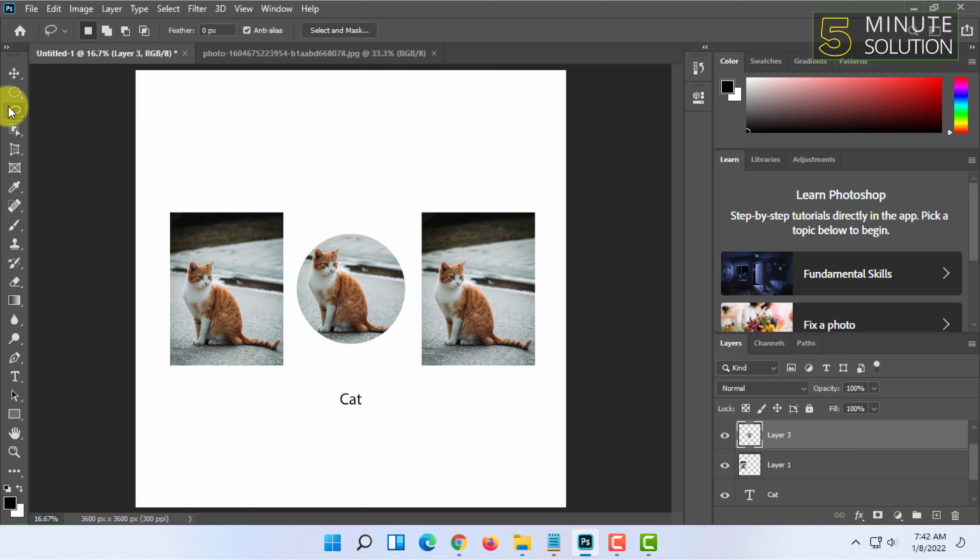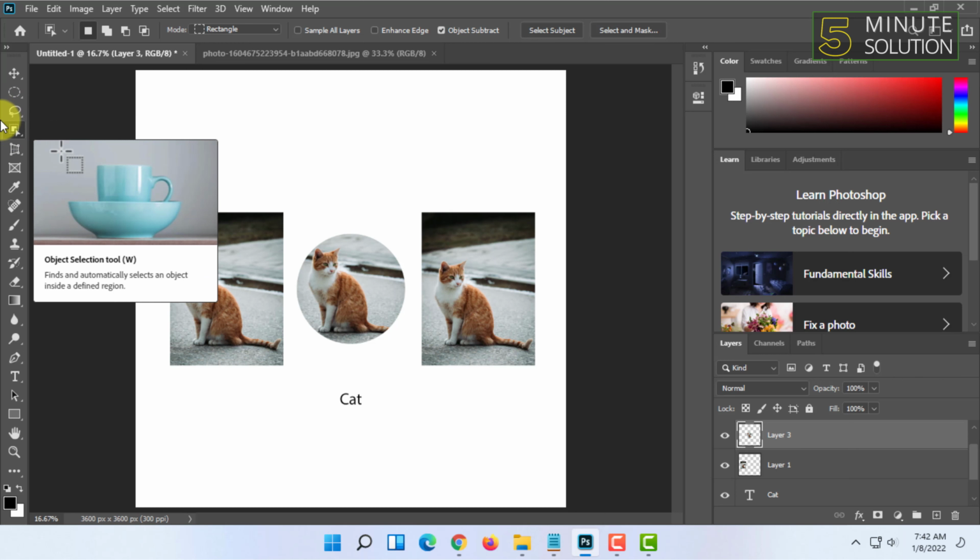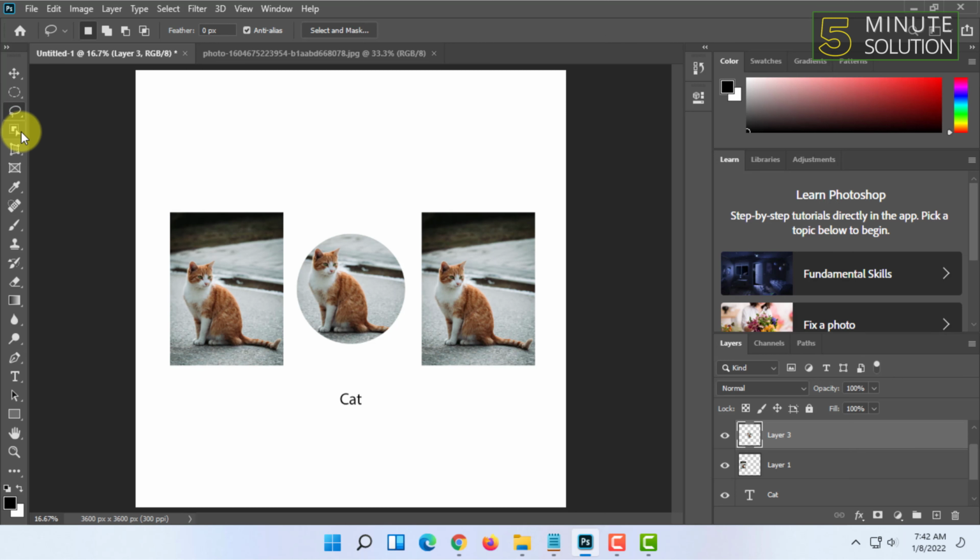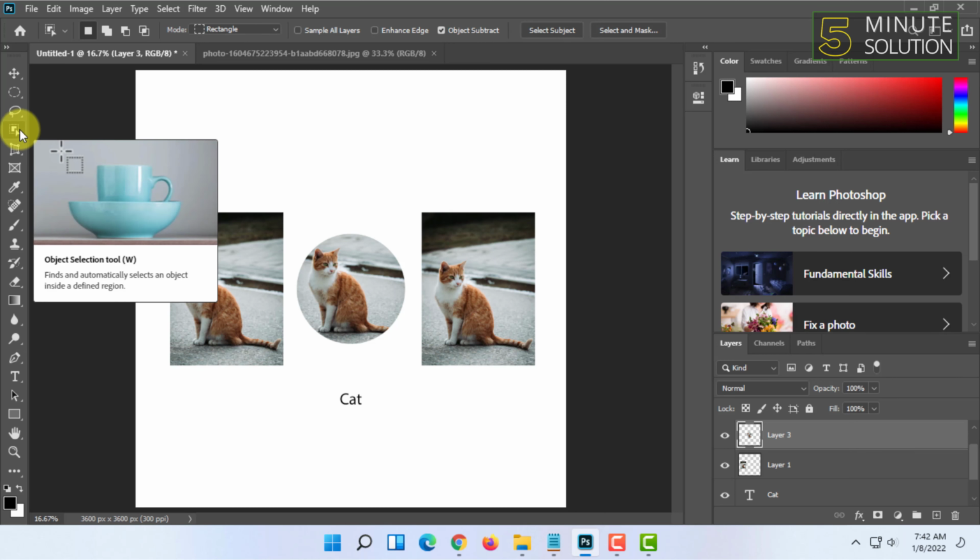There are two more, the lasso tool and the object selection tool, and these tools have some more tools under them. I will give a proper tutorial on them in a later video.